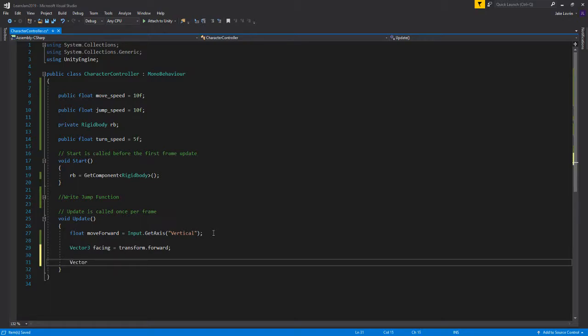So next we need to make another vector 3. I'm going to call this one movement, because this is going to be the vector that carries what I want to do to the player object. This movement vector is going to be a new vector 3. Inside this vector 3, we're going to take our move forward and multiply it by the facing variable .x component. Going word by word here. Comma, followed by a 0.0f. That is just 0, and it's a float. And the last one is going to be our move forward float, and we're going to multiply it by the facing .z component. Okay?